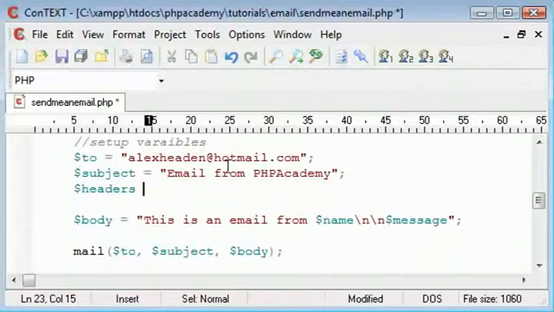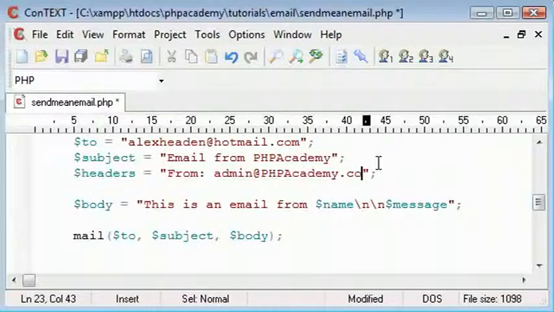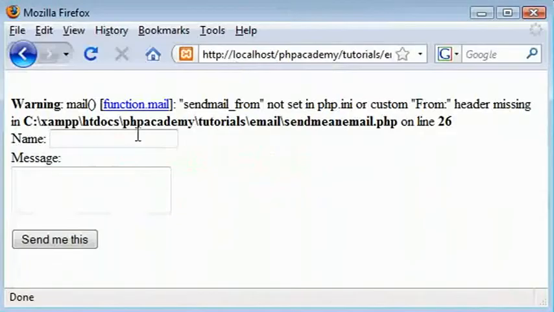If we go ahead and create a headers variable, inside this we're not just going to say who it's from, me@me.com. We need to work with the standardized mail header, and that is From, then a colon, not a semicolon, and then we say, for example, PHP Academy, or something like admin@phpacademy.com. I don't actually have that domain name, but let's just keep it as that. So inside our mail we need to add another parameter now, and you've guessed it, that's headers. So now we can type in Alex, and this is a test.